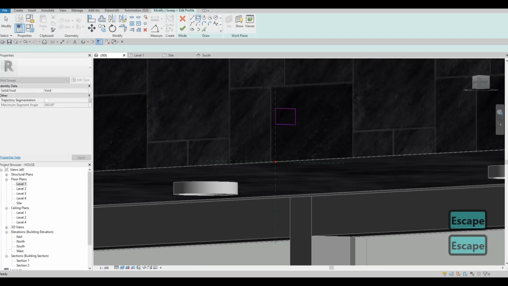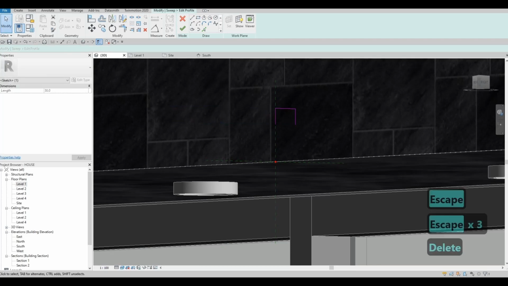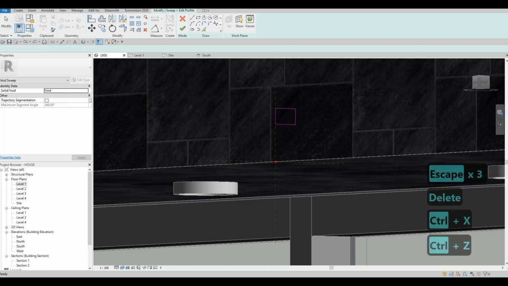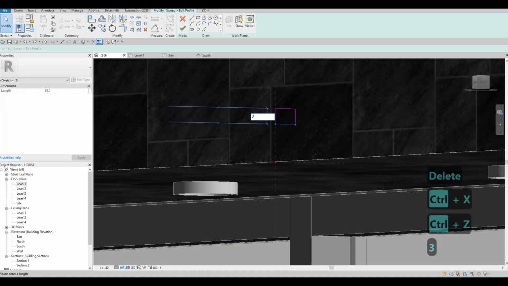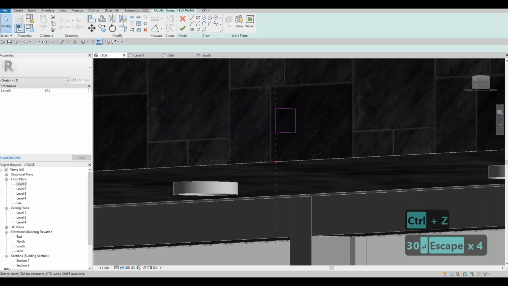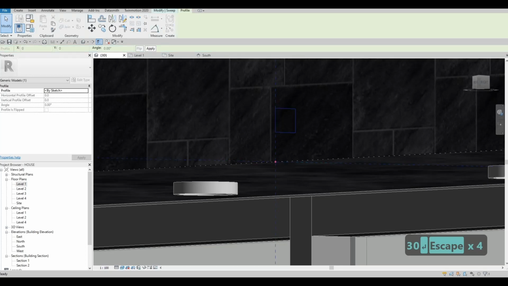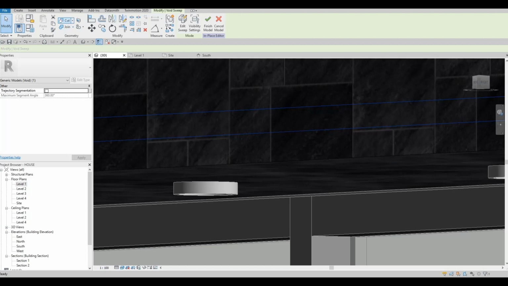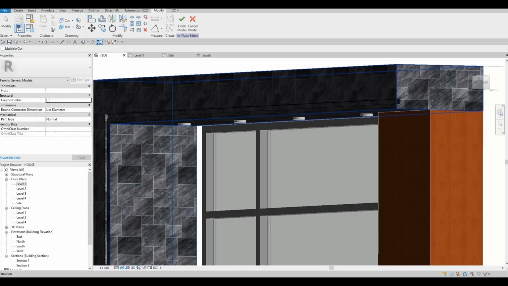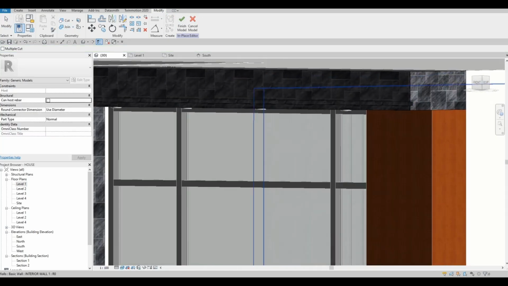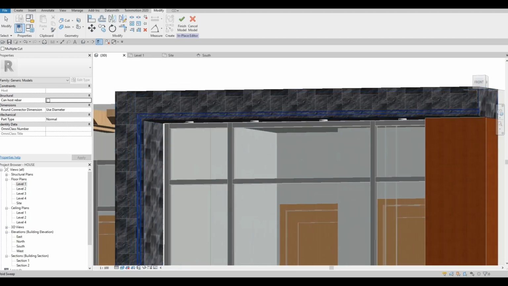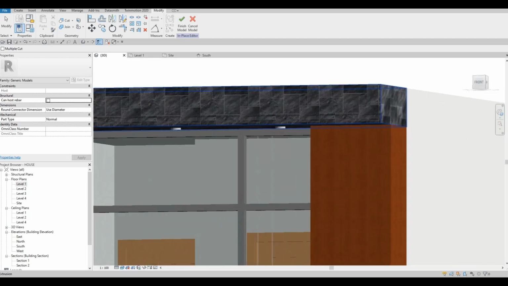And then I'm just going to add this one right here, 30, and then 30. Click finish, finish, and then cut geometry. So the issue is with this part right here, so that's fine. At least we have this one right here now.